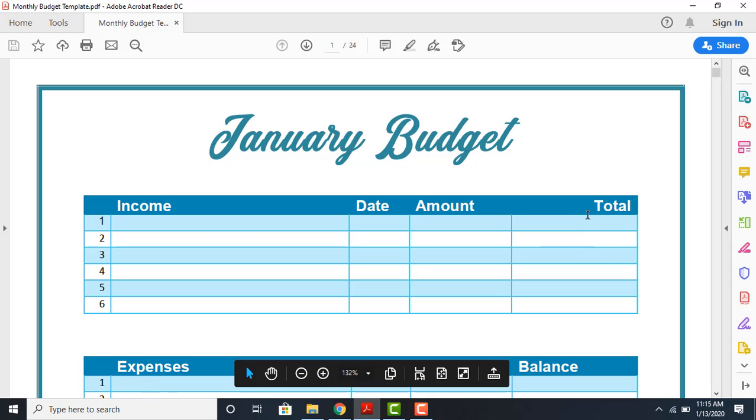And so what you're going to do is a running total on the right hand side, so that the last box should be your total amount of income that you have for the month to spend on your bills and such.